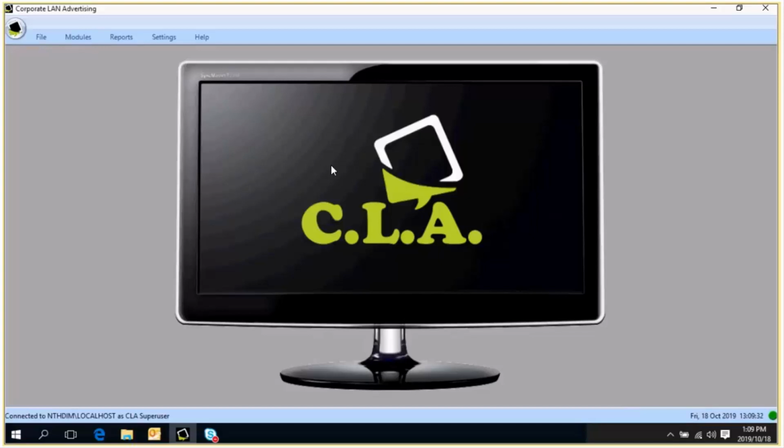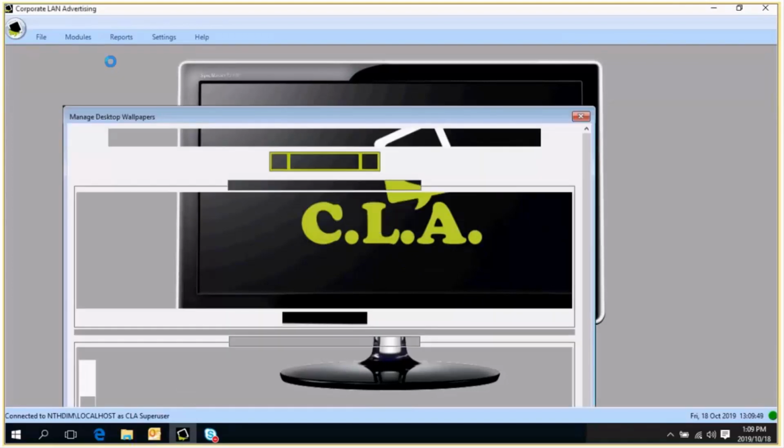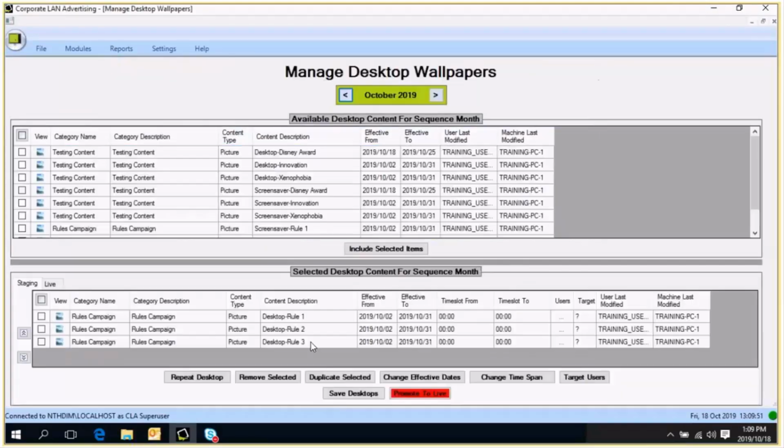In this session, I'm going to cover adding desktop information to a CLA desktop. To start with, you have to have a CLA desktop sequenced, meaning that within modules, desktops, you need to have a sequence that is currently active, date range valid.